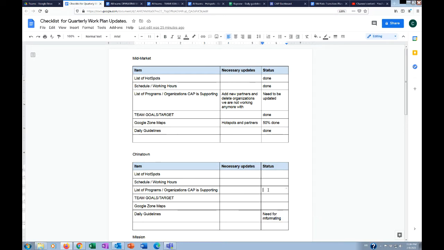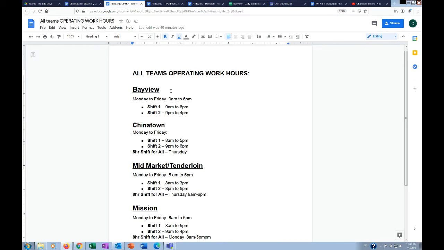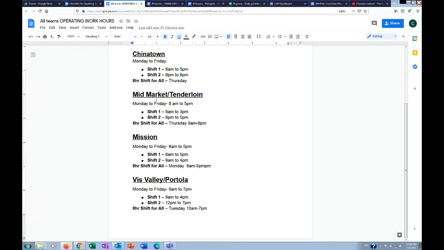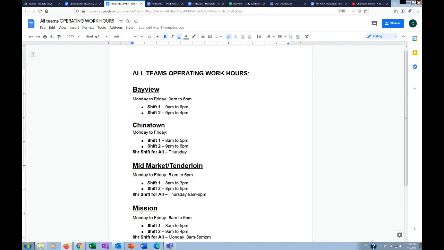So let's review all those documents, and we will start with the operating hours. This is a simple list of all the teams and how many shifts they have, if they have an 8-hour day or a 6-hour day. This is up to them, and that's mainly just a copy paste on a dashboard and for our own records. And that's it. We do not share this list with any partners or anyone else. All that lives on a dashboard.